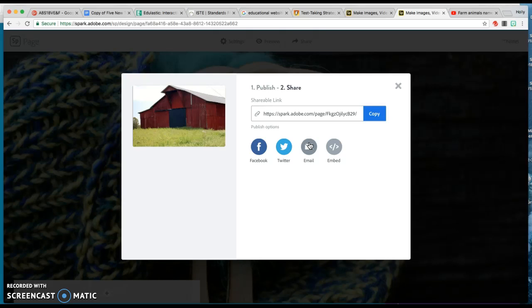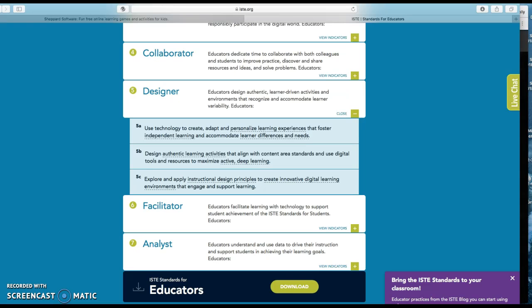So I hope you all enjoyed Adobe Spark. I really feel that with the IST standards, we hit designer with this one, use of technology to create, adapt, personalized learning experiences, design authentic learning activities, and explore and apply instructional design principles to create digital learning environments.